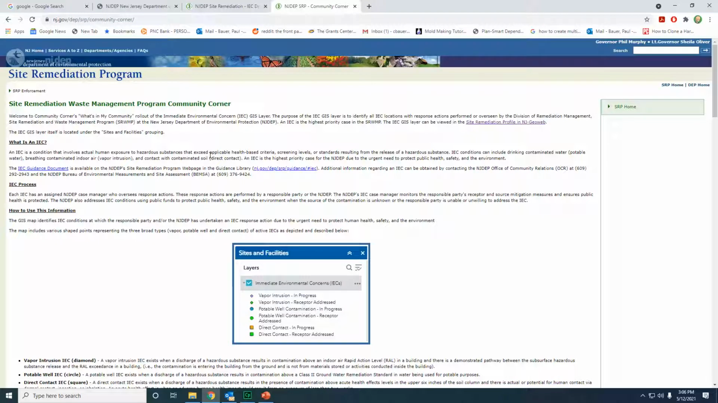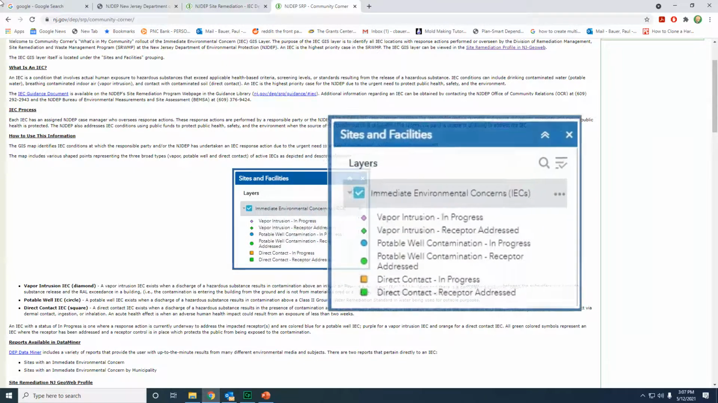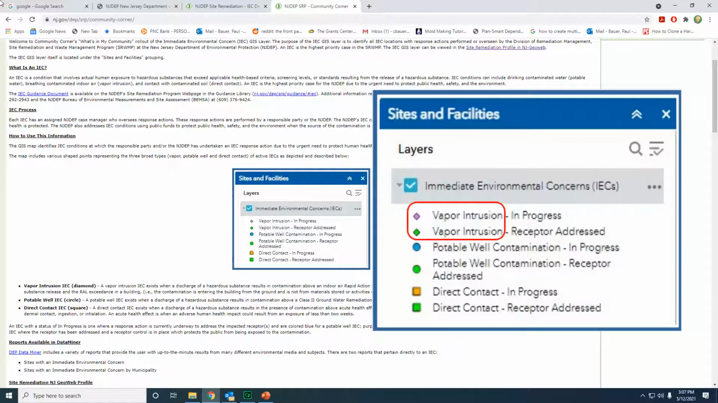The upper portion of the web page provides information about an IEC, and there is a video that goes into more detail about that. As I'm going to be discussing the IEC GIS layer, I will begin with the first figure. As you can see in this figure, there are three types of IECs displayed in the IEC layer. Vapor intrusion, which is depicted with a diamond-shaped symbol. Potable well contamination, which is depicted with a circular-shaped symbol. And direct contact, which is depicted with a square-shaped symbol.